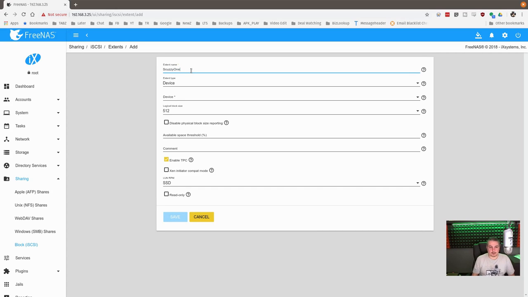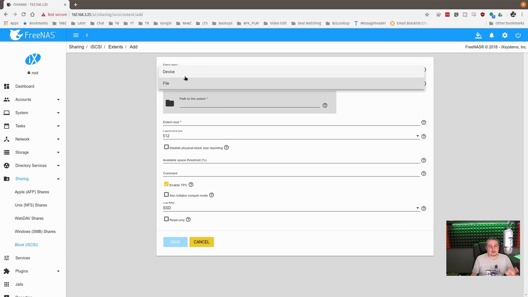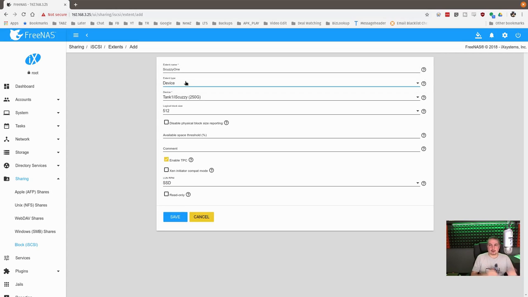SCSI 1 was our first one. It is a device, so we'll pull down the devices. Now, there's some debate about this. You can create a file path to the extent, but you lose features when you do that. So you could have, instead of a zvol, a dataset, and you create a file called thefile.ext, whatever you want to call it, and then that file can be pointed at.